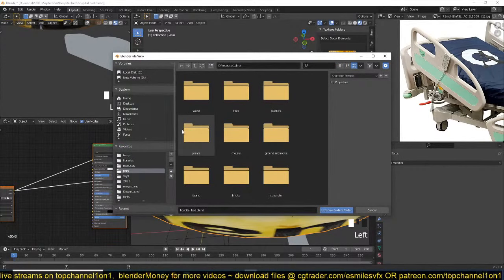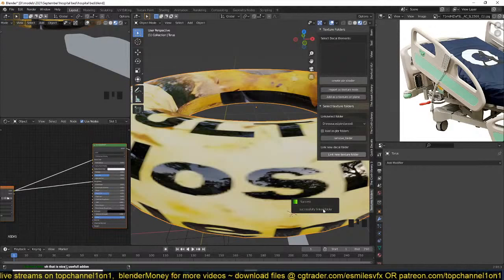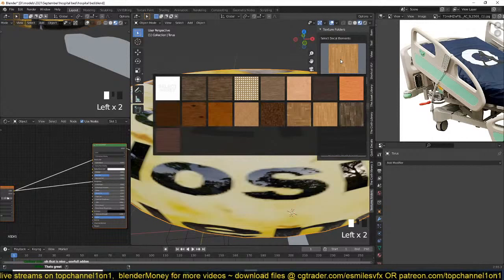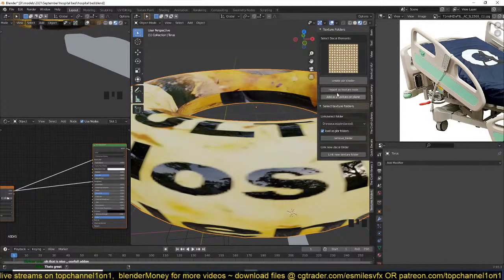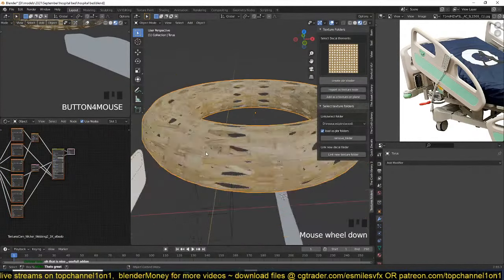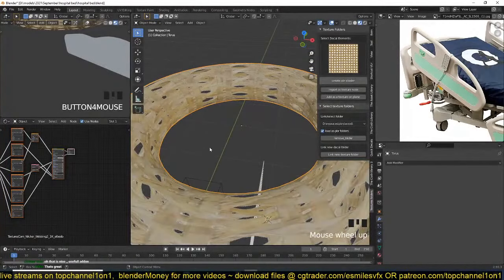So for example, I can go into my PBR texture folder. Now these are all PBR textures, so I can hit link that folder, and then I can access, if I click on this load as PBR folders, all the PBR textures that I have in there. I just have to click on one and then create PBR shader, and you can see it will create the PBR shader for me, setting up everything for me.